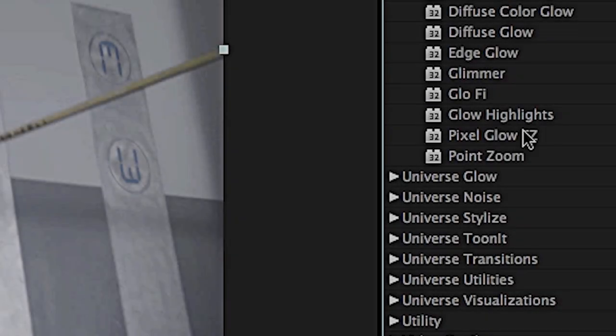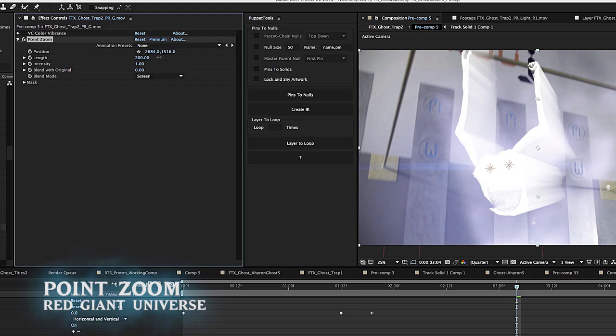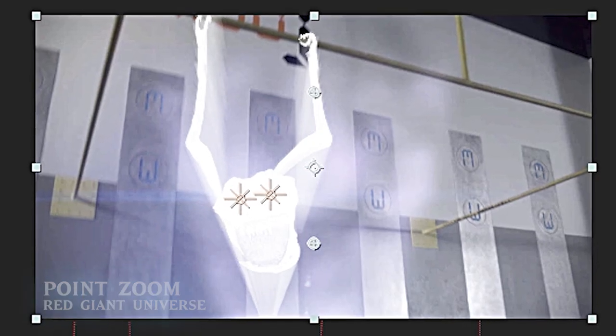The second is a plugin called Point Zoom from Red Giant Universe. Point Zoom is almost like a reverse version of Trapcode Shine. Think, help me Obi-Wan Kenobi, you're my only hope. Applying Point Zoom helped us create the effect of the ghost being sucked into the trap, and like any good tool, made trapping ghosts look super easy.